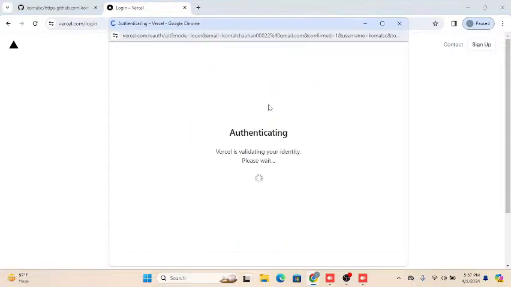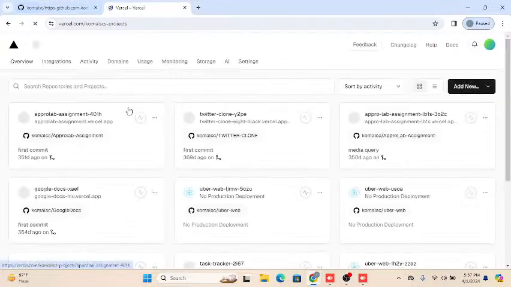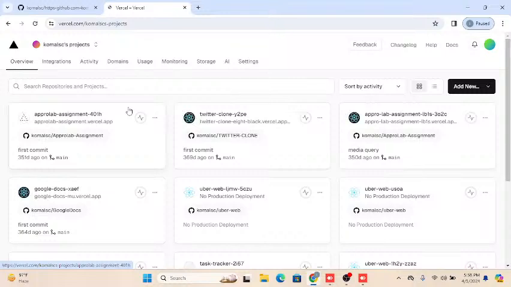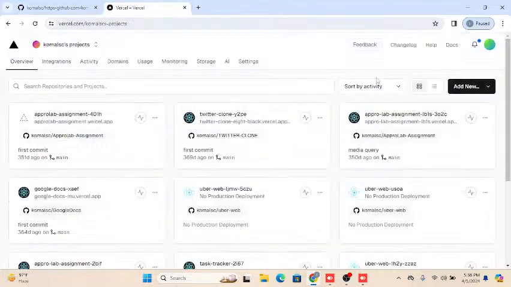Here they ask you for authentication. It's already done, so we open the site. Okay, fine. Here we have to deploy our portfolio. These are all the projects that I already deployed. In the same way, I'm showing you how you can deploy your new project. So here I'm going to click on add new. Here you get an option, project, domain. You have to add a project, so click on it.